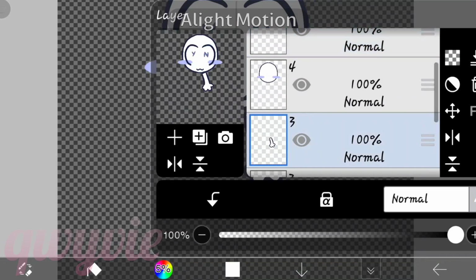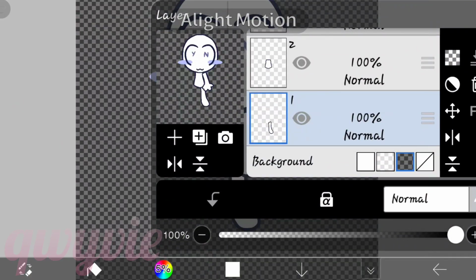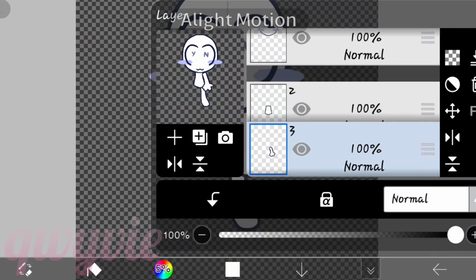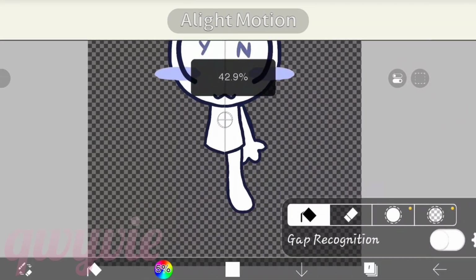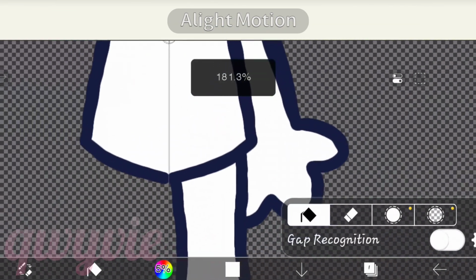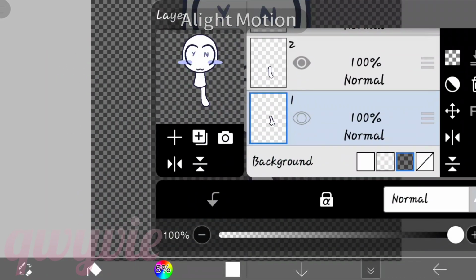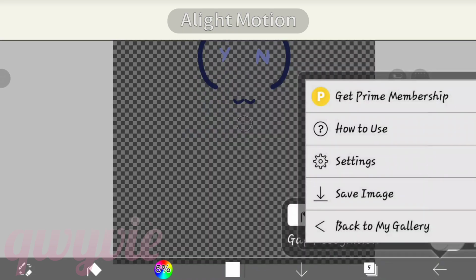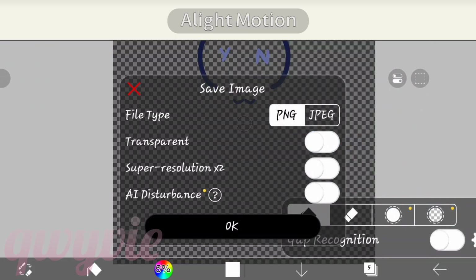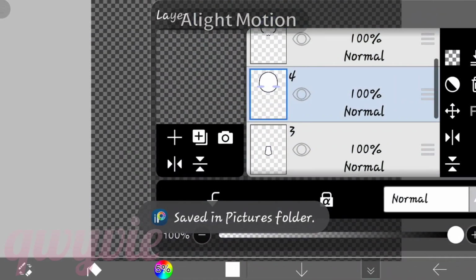So first, you want to go into your drawing app that you use and make separate body parts so that they look a little bit like this. I would suggest making one limb, and then in Alight Motion you can duplicate the layers. If you use Ibis Paint like me, you're going to have to save the image and turn on transparent so that the background does not show.